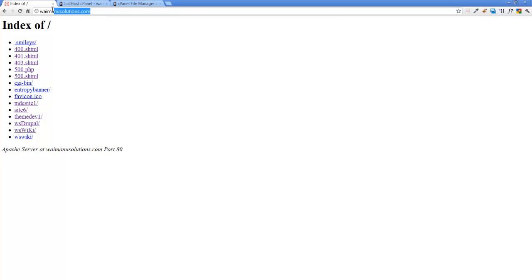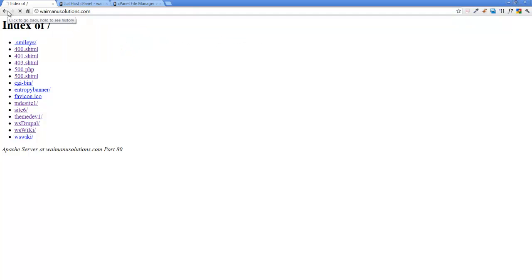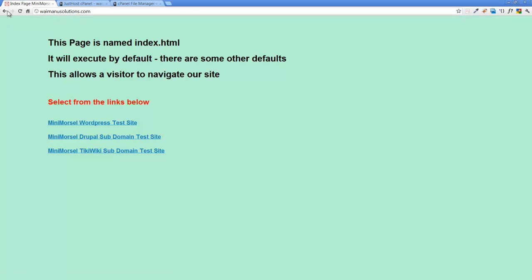So now let's go to MiniMorsel.com. And because it's named index.html, that's one of the defaults. There are a couple of other ones. You'll have to look that up. And here's a page. And again, I just put links out here to those 3 sites we just saw. And these 2 are subdomains. And that's my WordPress site.